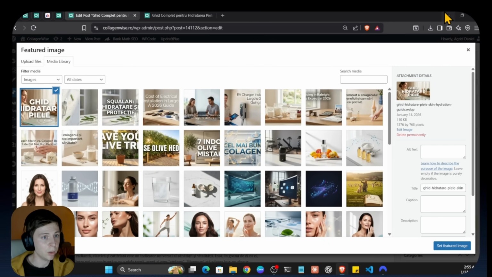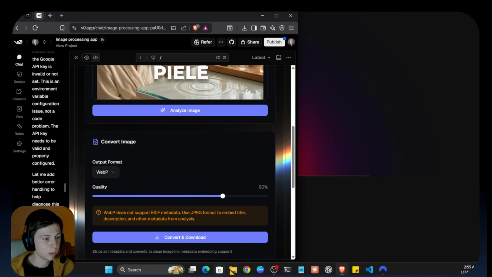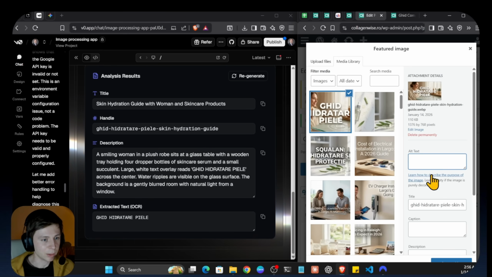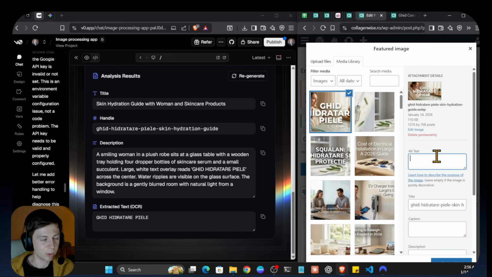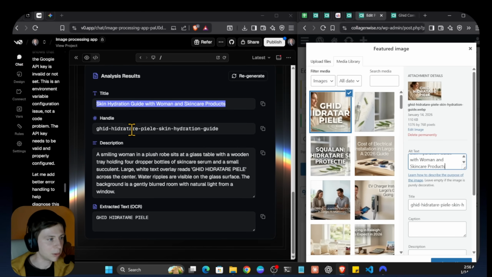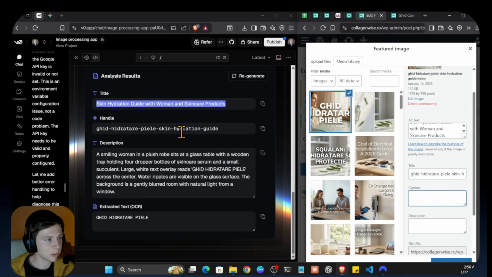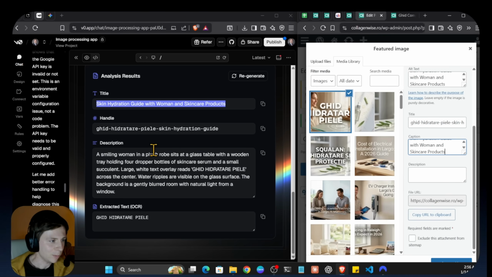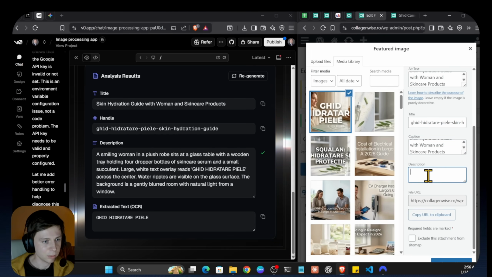Uploading it here. And now we need to put the alt text here. So here we have the alt text. Let's see for alt text: leave empty if the image is purely decorative. But this is a featured image, so here we can just select this and paste it here. We have captions. Okay, let's put the same exact title for now. We have a description, just copy it here, description.